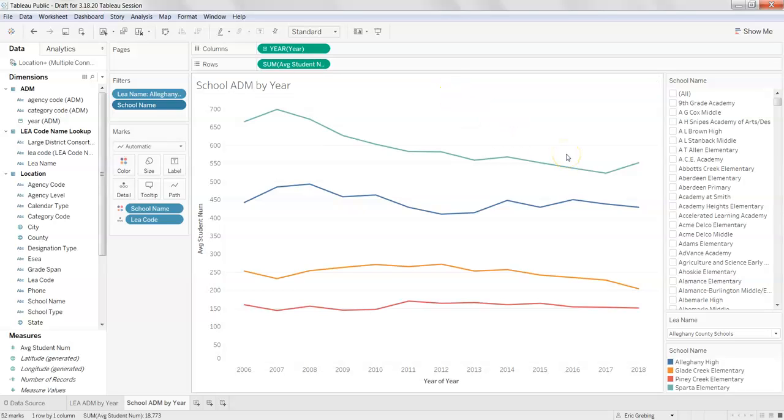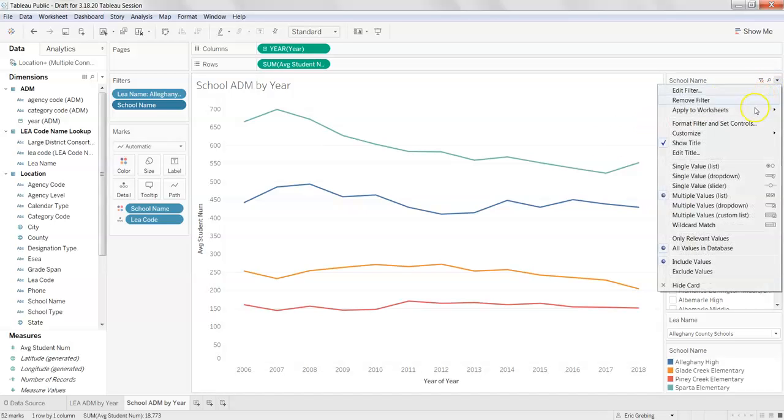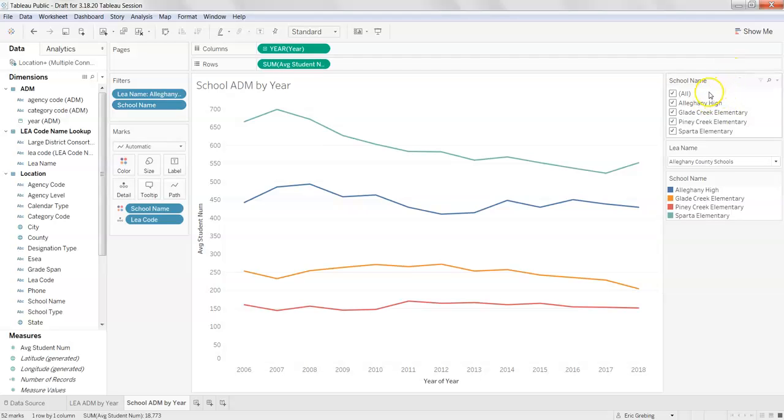If we want Tableau to adjust and only show us the relevant values for the other filter that we've considered, so in this case we only want to see the school names that are within the LEA we selected, we can go here to this little drop down arrow, and instead of where it says all values in database, we want to change it to only relevant values. So again, that was just right here with only relevant values. And if we select that, now my filter is going to only display those school names that are in the LEA that I selected. And just like we've done before, we can move these things around. I'm actually going to put my LEA name right on top of my school name.